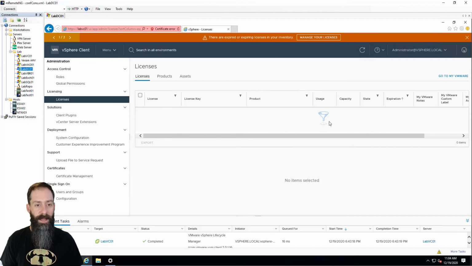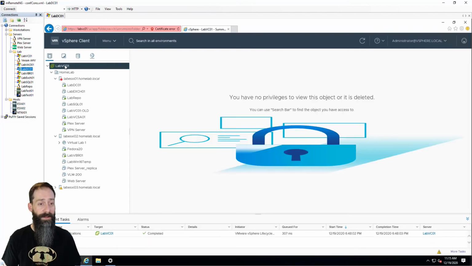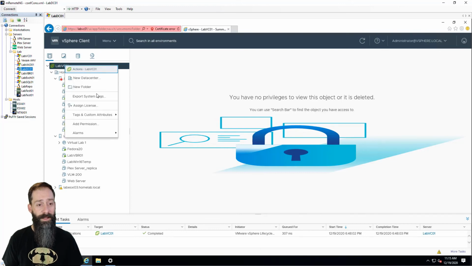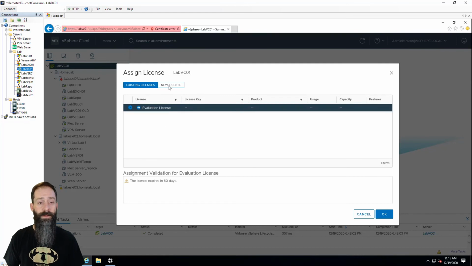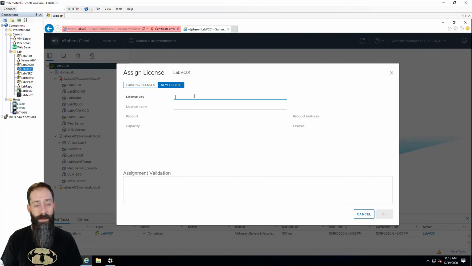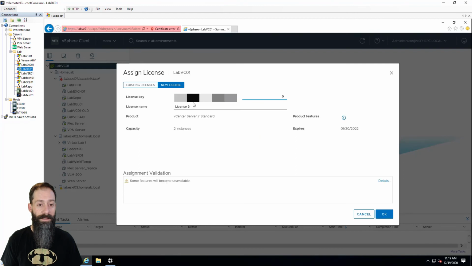I don't see an add license button, but I eventually just went back to hosts and clusters, right clicked on my vCenter, and there it is, assign license. So now we can just click new license. Here we can go ahead and type in our license key. And then we can also give it a unique name. It's very good to give it a unique name so that you know which license you're using here. So for example, I have multiple version 6 licenses there. I can give this a unique name, something like VCSA 7, so that I know that it is for my new version 7 vCenter servers.